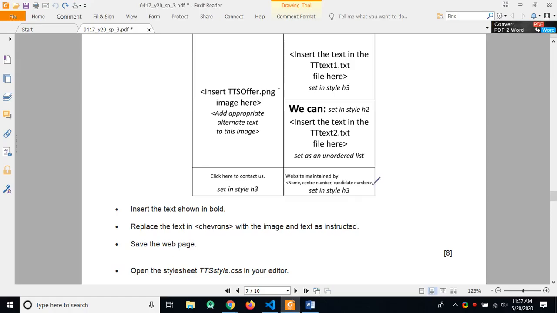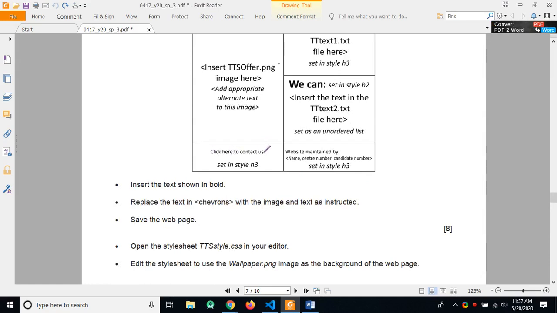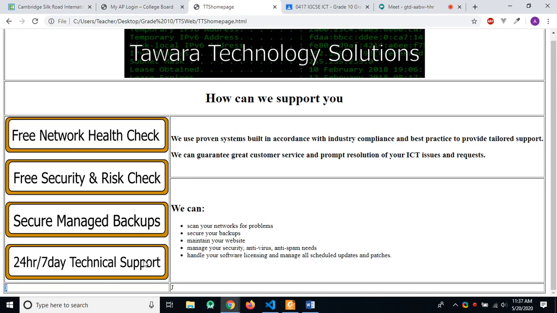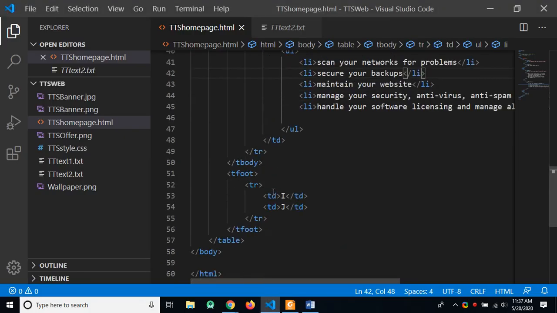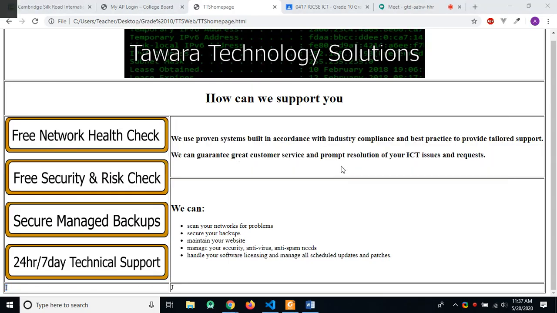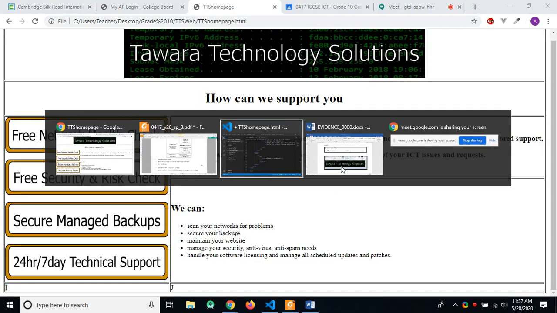Then let's read. Click here to contact us needs to be in H3. Okay. Third part is I. Okay. So we need to have H3. So we click here to contact us. Is there a dot? Yes. Dot.